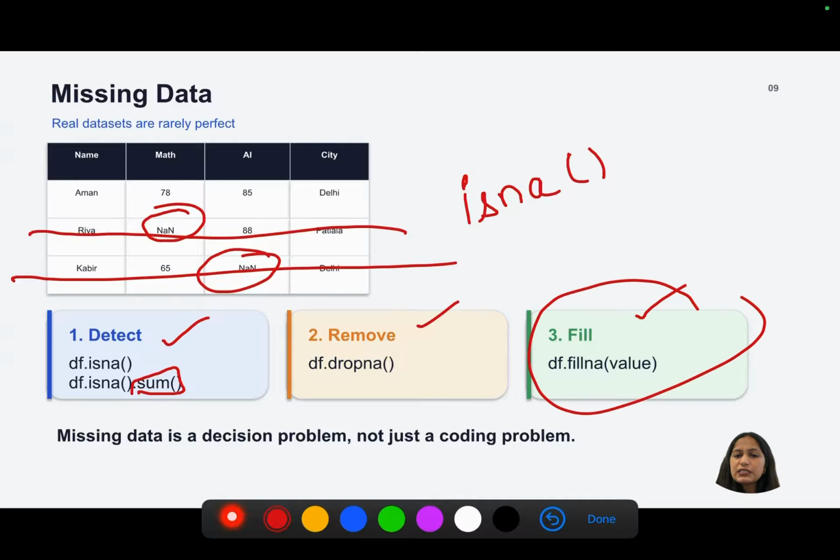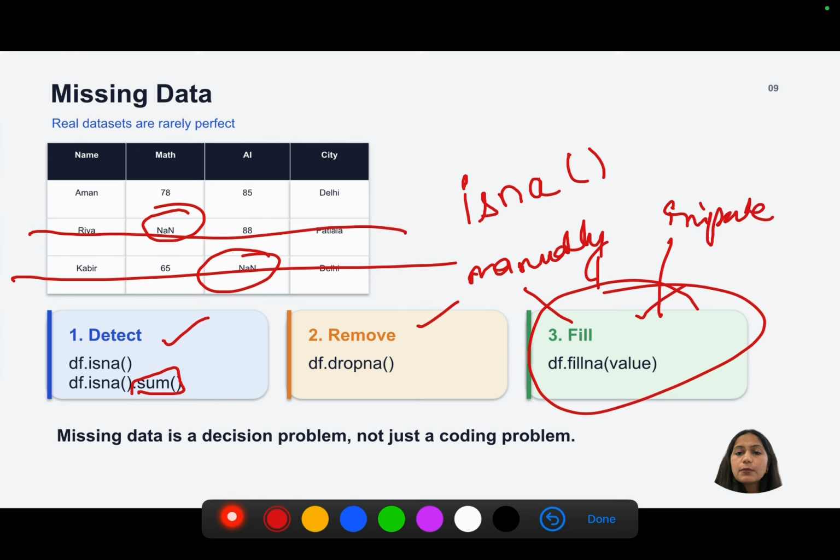Instead, fill the missing values. Now, there are different ways to fill missing values. One is doing it manually. Okay. Second, doing it by imputation. So you can impute either some mean, median, mode, some stat values, or you can impute using a model-based approach like k nearest neighbors. Okay, so there are different ways to fill missing values.